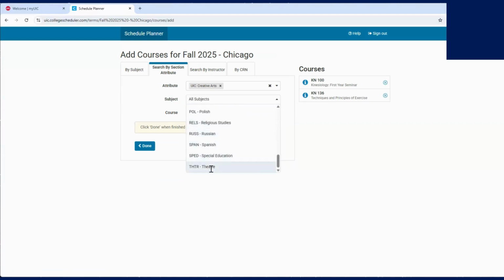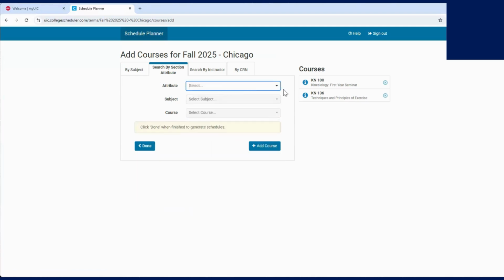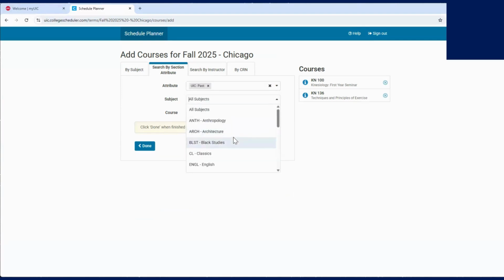In this case, I would like to take a theater course. And then you click on the course menu to see what courses are still available. If I'm wondering what Theater 101 is all about, again, I can click on the course and a box will pop up. You can do the same thing if you need to search by a different general education category.